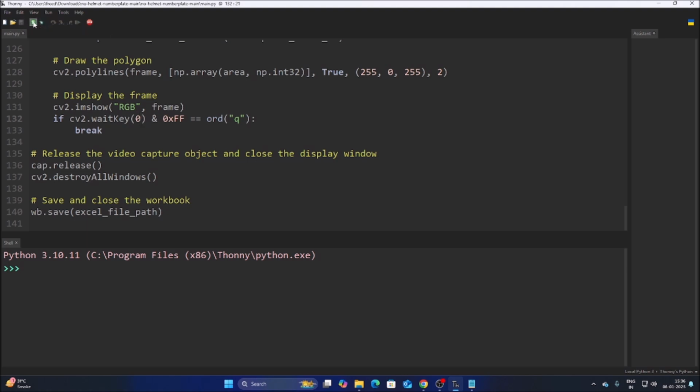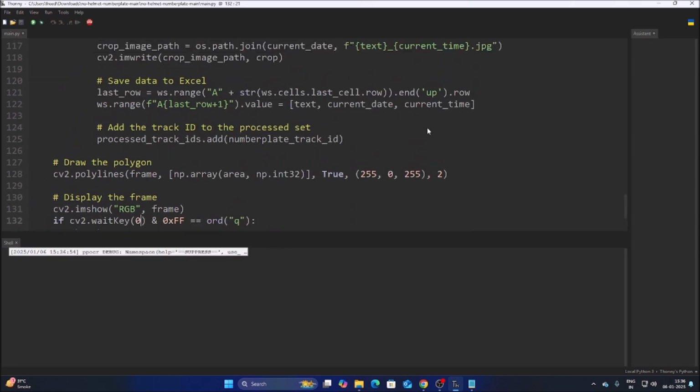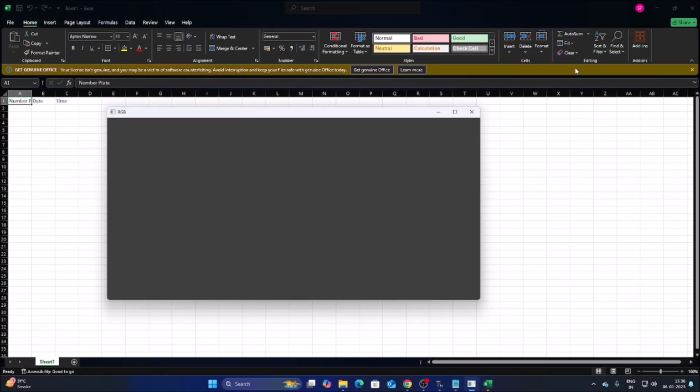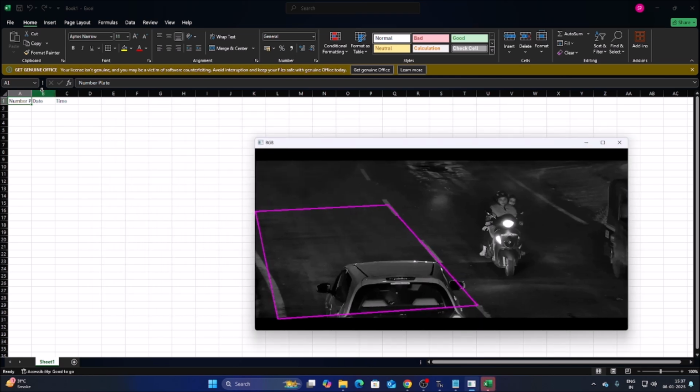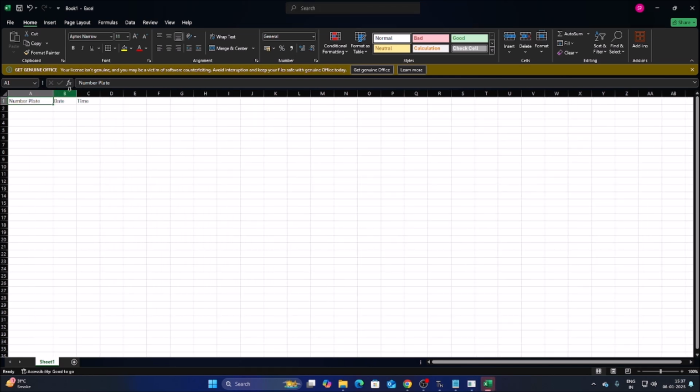If I save the code and run the code, when we start it, it will create the Excel file automatically. It will create the columns which we mention here. As you can see, it's creating the Excel file, with a number plate column, date column and time column. But right now there is nothing, because we have not detected any class.